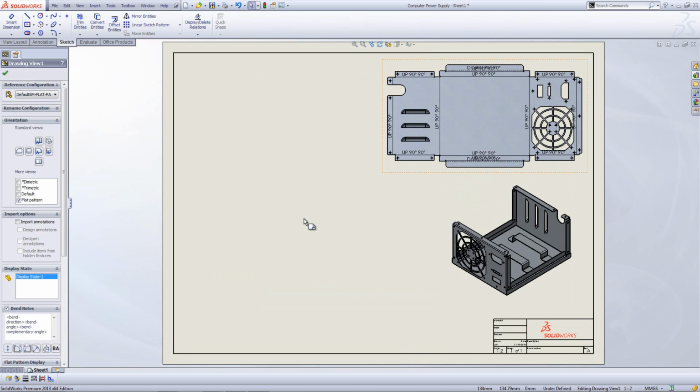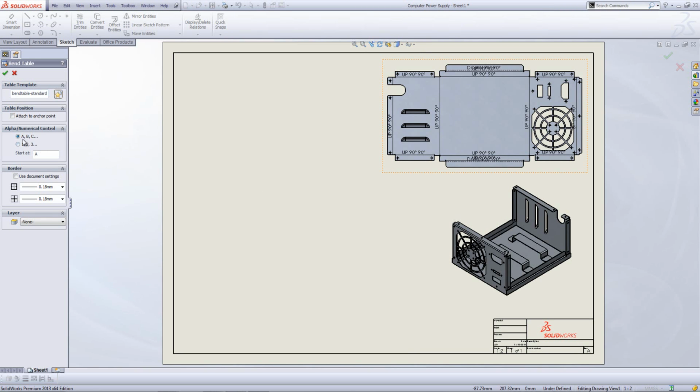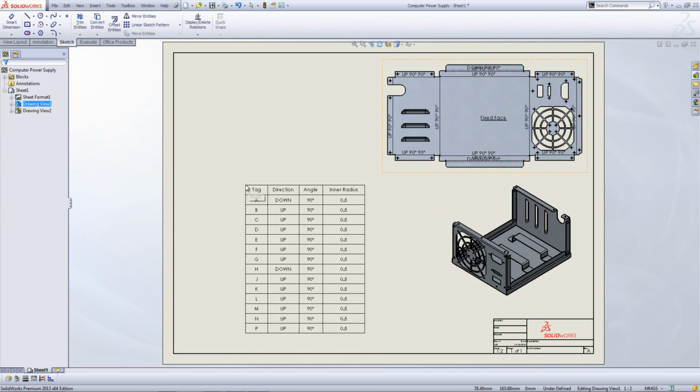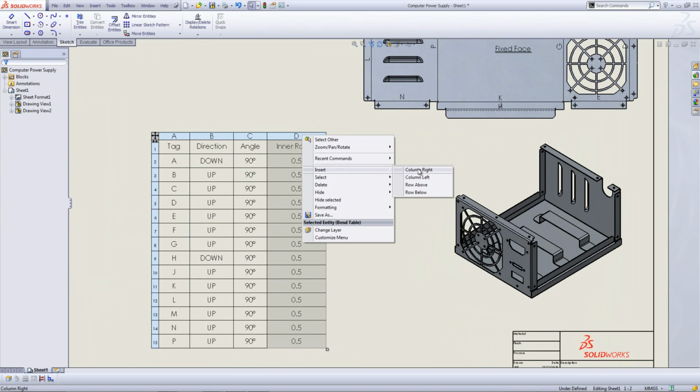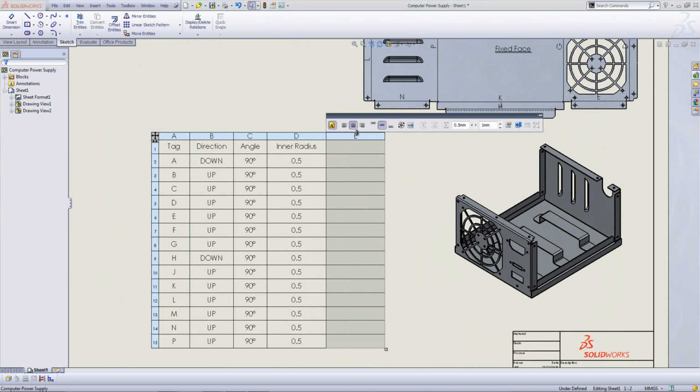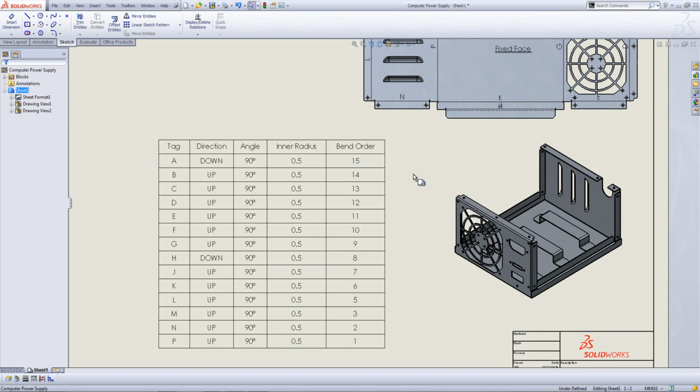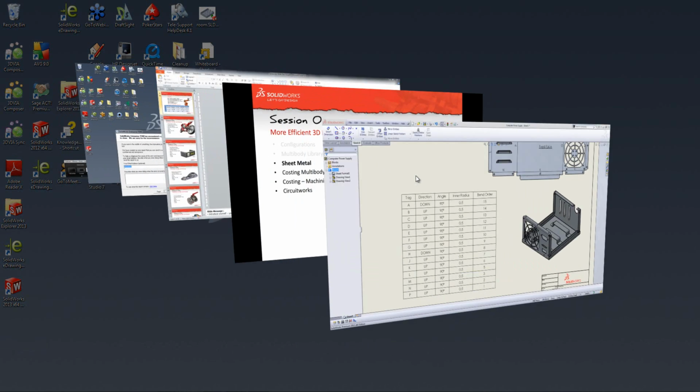Another improvement that we've seen is for tables. So for a bend table now, we can choose whether we have alpha or numeric labelling on those. We'll just go ahead and we'll place that table down. Another sort of addition here is that we can now insert multiple additional columns into this table, and if we double click here we can access all the information that we want to access. So maybe we want bend order, for example. So some quite nice improvements there for sheet metal. So we'll just switch back to the PowerPoint.